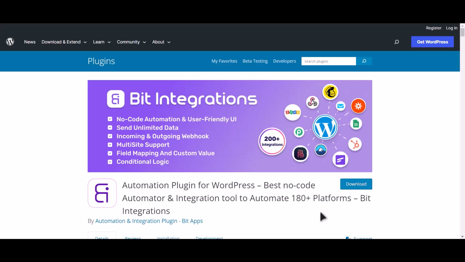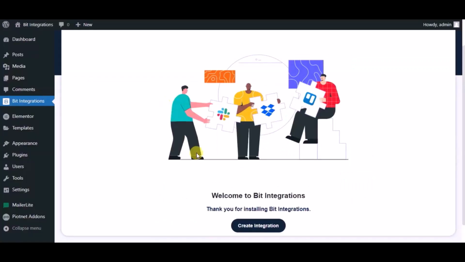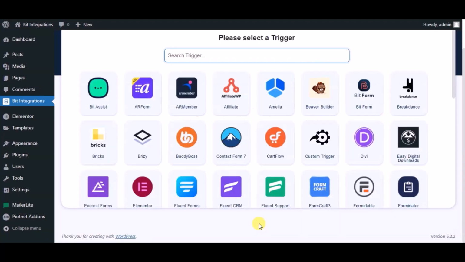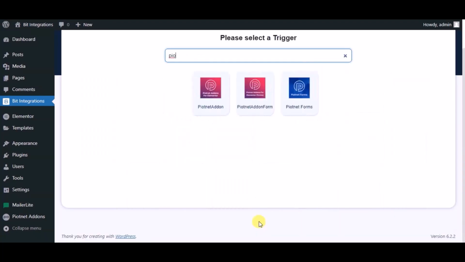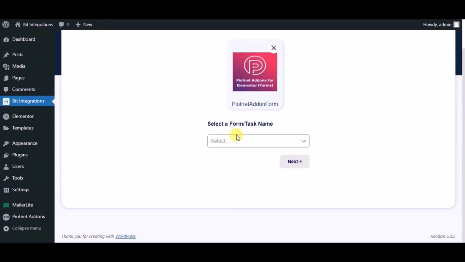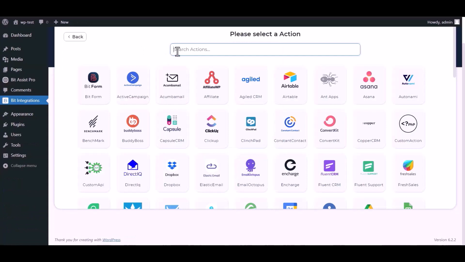I am utilizing the Bid Integrations plugin to establish a connection between these two platforms. Let's go to Bid Integration Dashboard. Now click Create Integration. Now search for trigger, which is Piotnet Addons form. Select a form. Click on Next. Search and select Klaviyo.